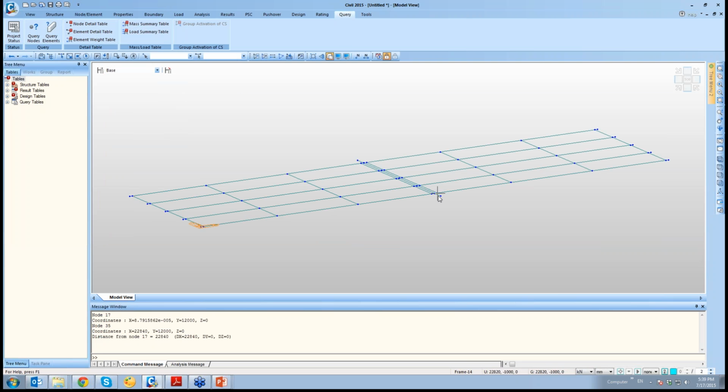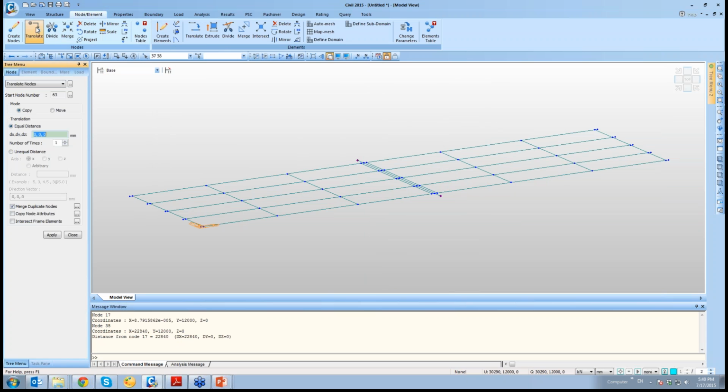Okay, so this is just the import of the center line. Now if you notice, the pier cap line as well as all the girder lines, everything is in the same plane. But in reality, pier cap is about 2.25 meters below the top plane. So we'll just move these nodes down by 2.25 meter. So I'll select these nodes. I'll go to nodes and element, translate nodes. I have to move this down in z direction by minus 2250. Okay, so this is done. I'll just change the unit back to meter.